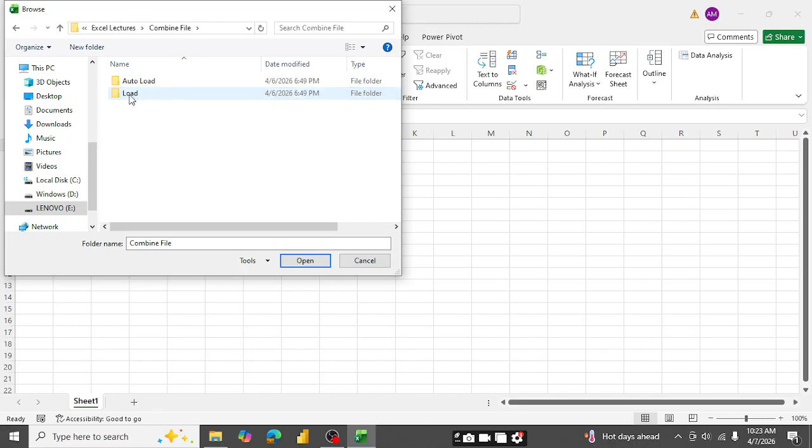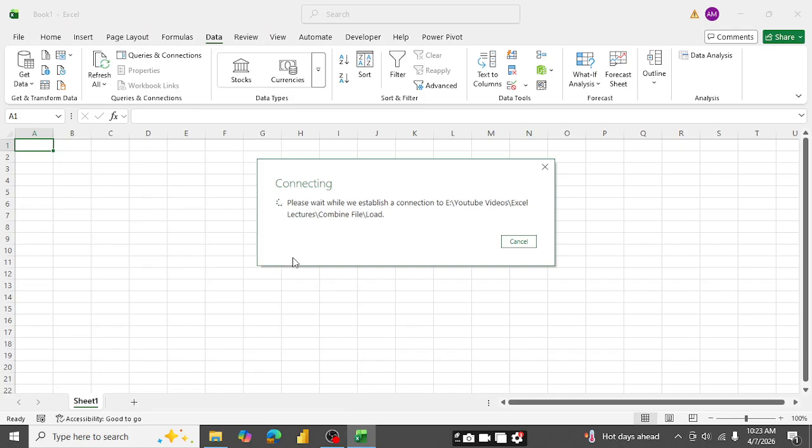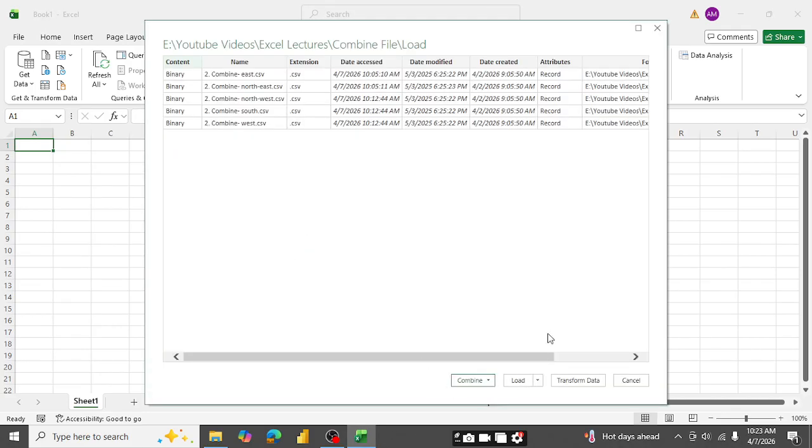I have another folder in the combined file, a folder named load. I'm going to load it and open it in the Power Query. It will open directly in Power Query. Here I have the options Combine and Transform Data, Combine and Load, and Combine and Load To. So we can select.